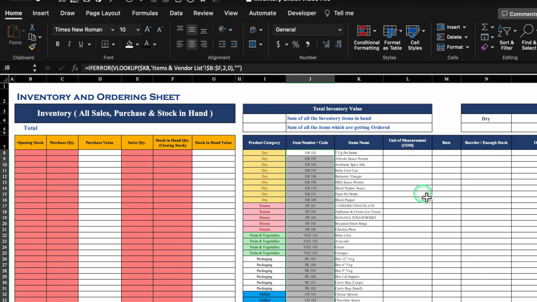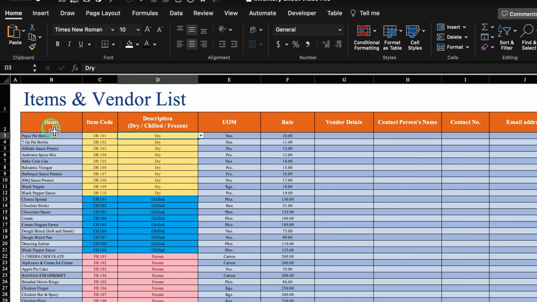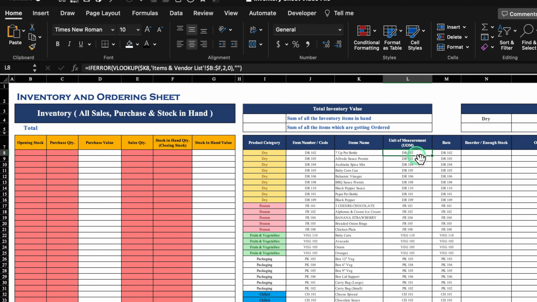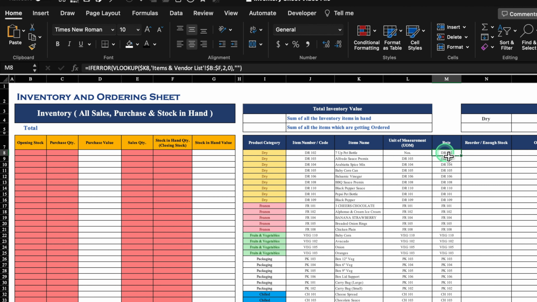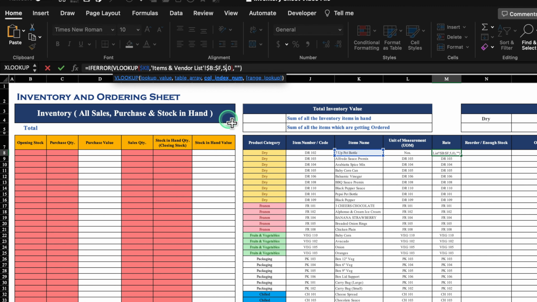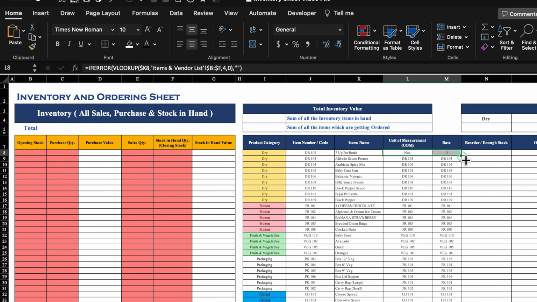Unit of measurement and rate. We will connect these from our items and vendor list through VLOOKUP. We will copy this and paste over here. We'll go to the items and vendor list and check the column numbers of unit of measurement and rate: 1, 2, 3, 4. Unit of measurement is in column number 4 and rate is in column number 5. We'll go to the inventory sheet and change the column numbers from here. We'll make it 4, and rate was in 5, so we'll make it 5. Now we will drag this till the end.